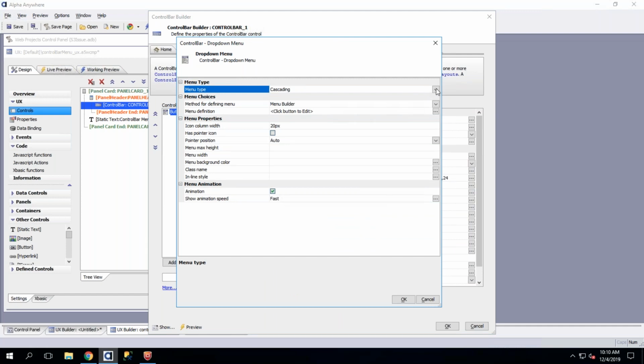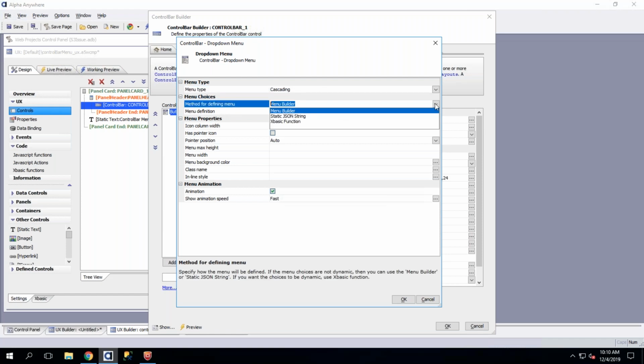Now there's two different menu types. I'm going to show you both. One is called cascading and the other is called expanding. So let me show you the cascading one first. And really they're just style differences. So the way we're going to define this menu is you have a couple different options. You can use a menu builder, which I'm going to use for our demonstration today, but you could also use a static JSON string, which is kind of handy, or you can use an Xbasic function.